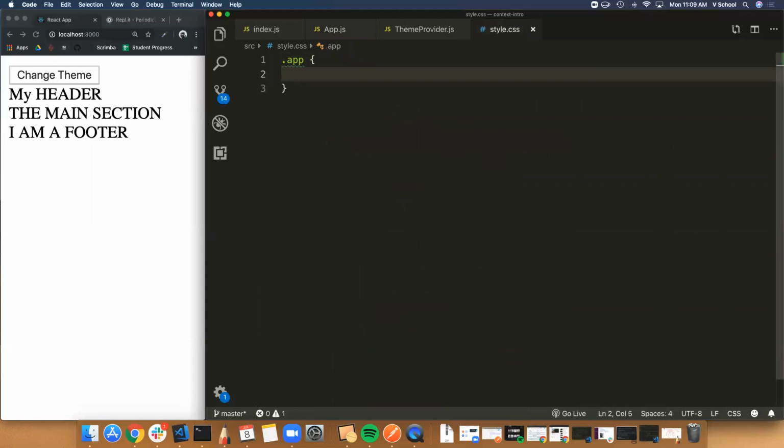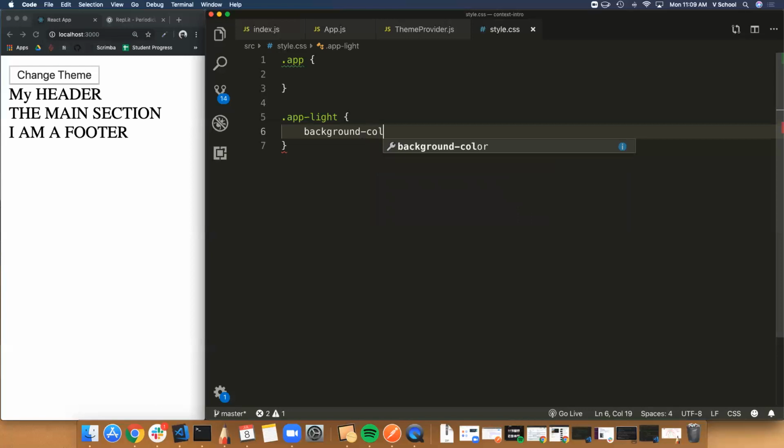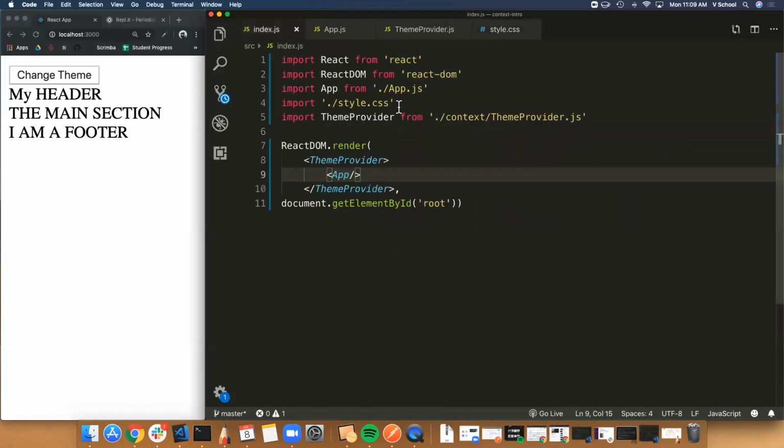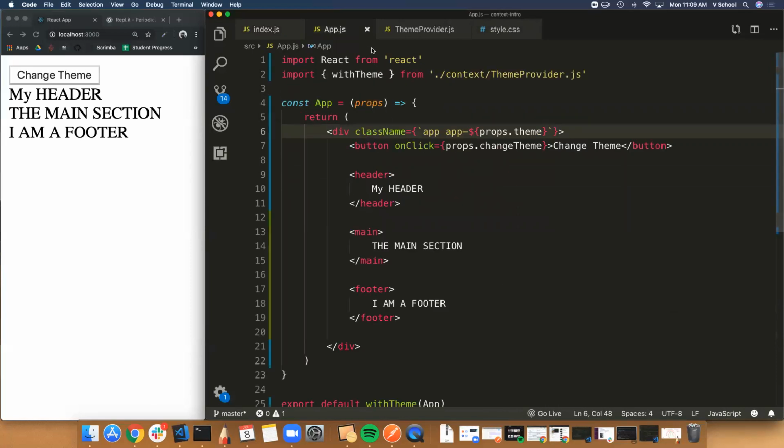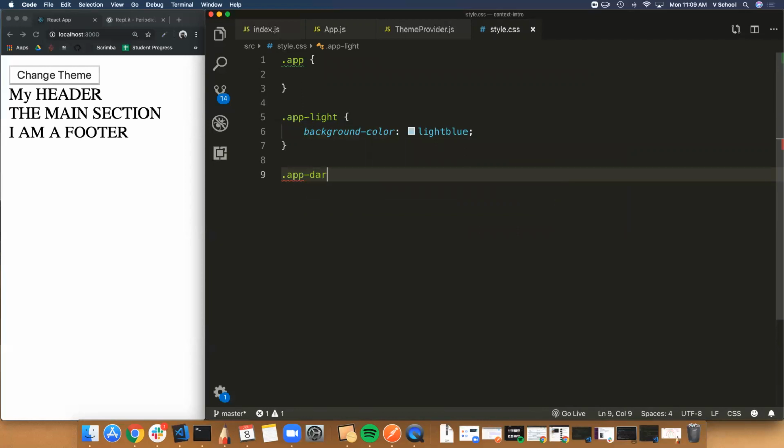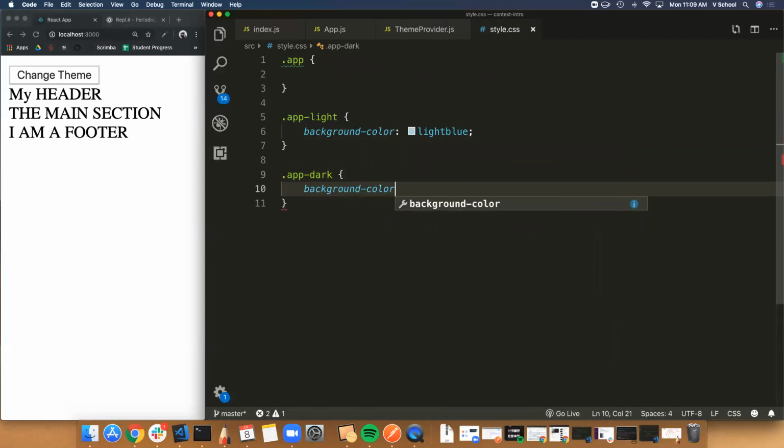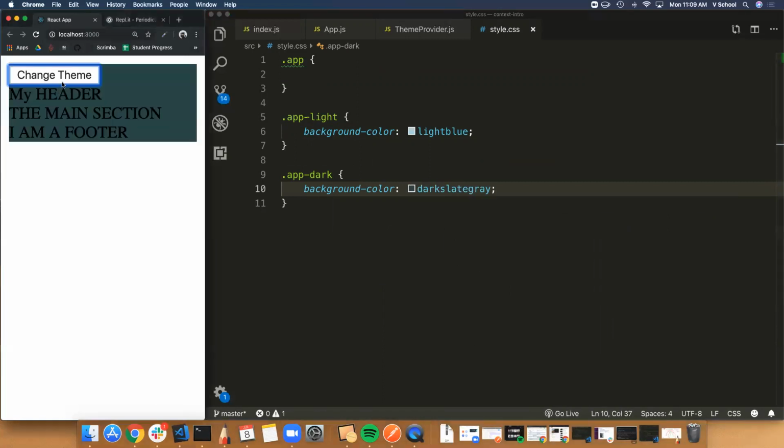App, by default, I'm not sure. App light, I want the background color to be light blue, sure. Are we importing our style sheet? We are. App light, and then we'll make an app dark, with a background color of dark slate gray. And it's changing our theme. Really ugly theme, I chose bad colors.